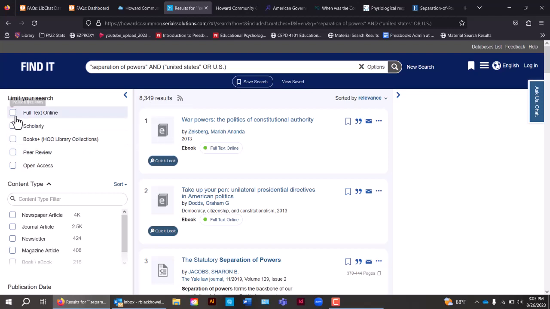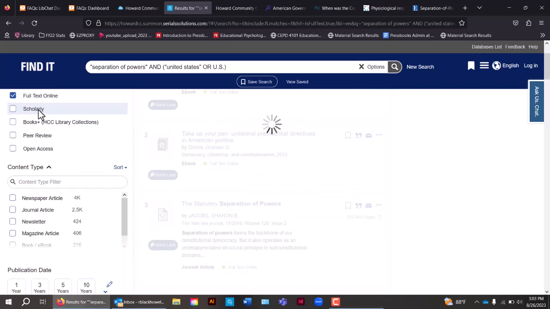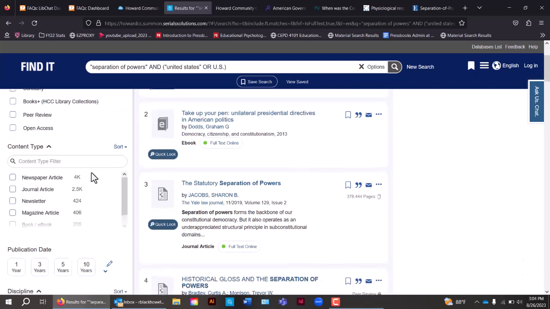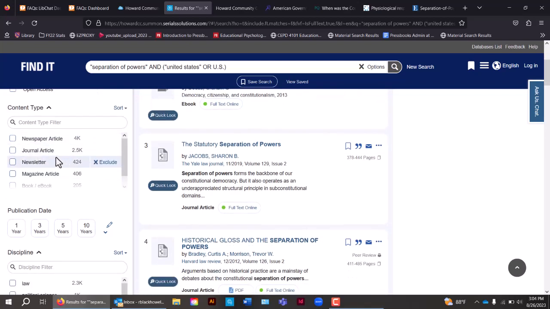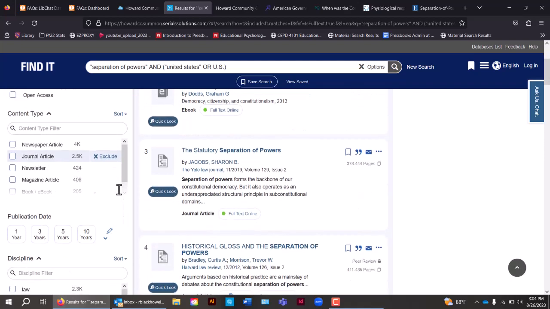That's a lot. You don't want to read all of those. So you can start on the left here and narrow. Full text online means the entire article should be available right there. Scholarly, these are scholarly academic journals, things like that. Part of your assignment, you may want scholarly sources. Under content type, you can limit it to journal articles. That would be your scholarly material. But you could also limit it to newspaper articles, magazine articles, and a host of other things.